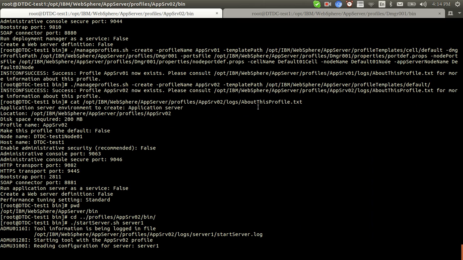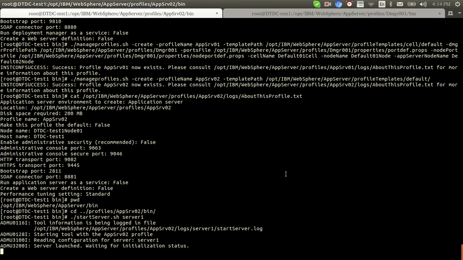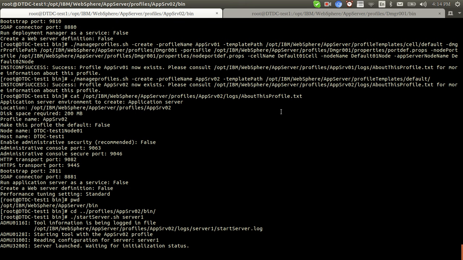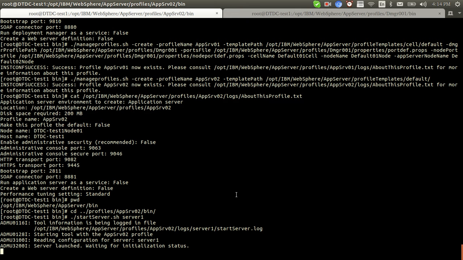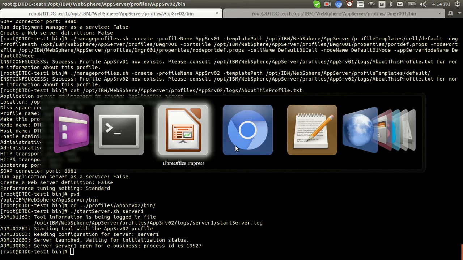It is going to be starting, so done successfully. It will take some time. Let's come back. It's taking time. Let's wait for some time. We are going to integrate app server 2, so we are going to add it into the cell. Okay, it is started successfully.